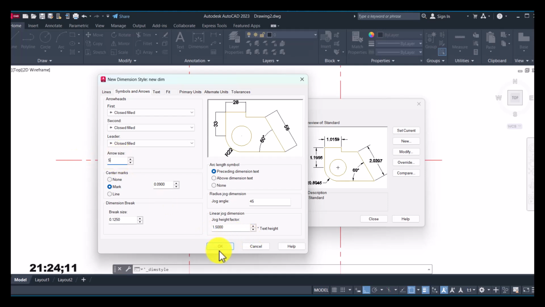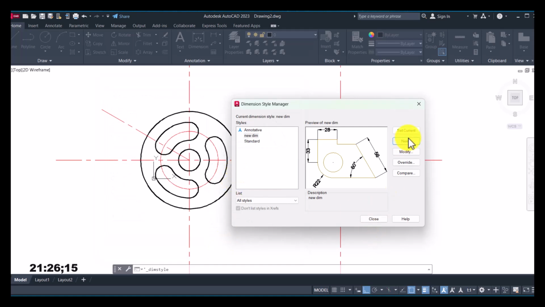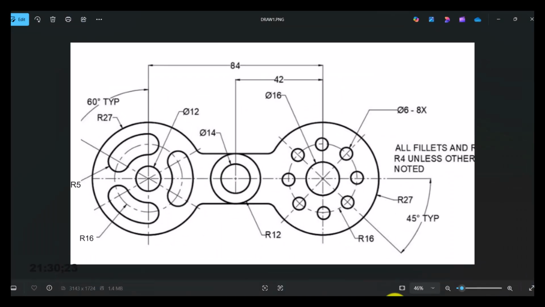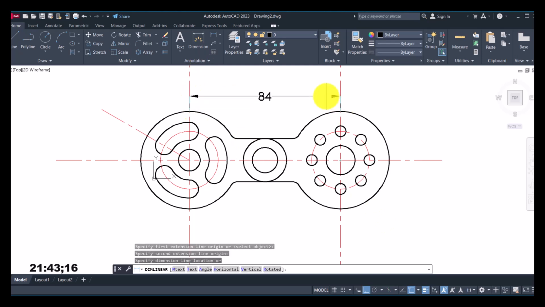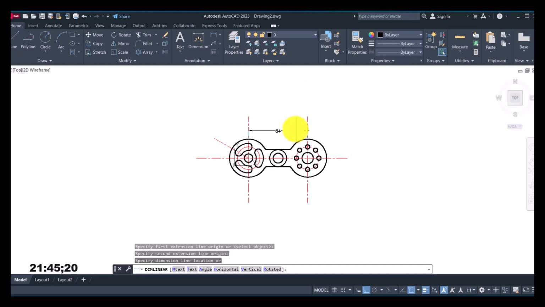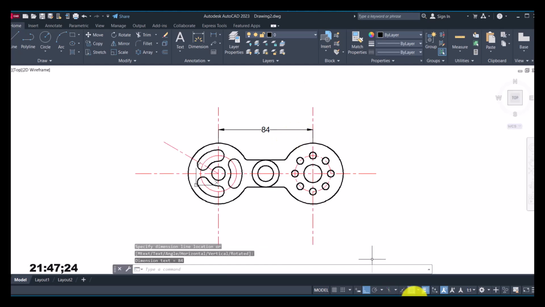So let's see how this is. Then set current, close. Now I can apply my dimension. To apply my dimension, I will go to the option here, linear. With linear I can do vertical and horizontal dimensions. So this is 84.